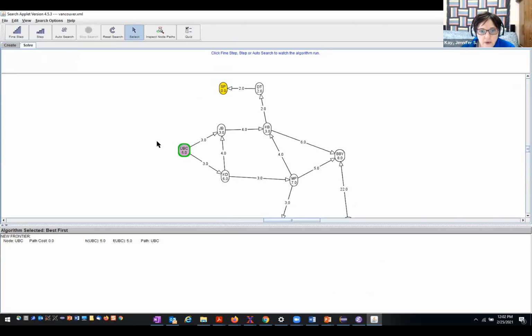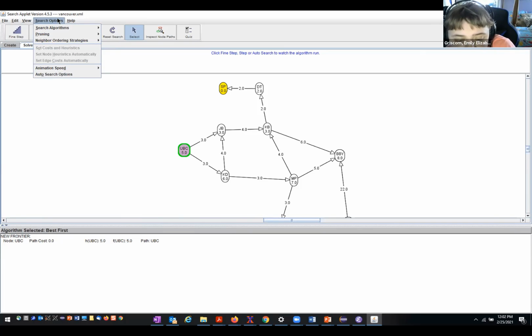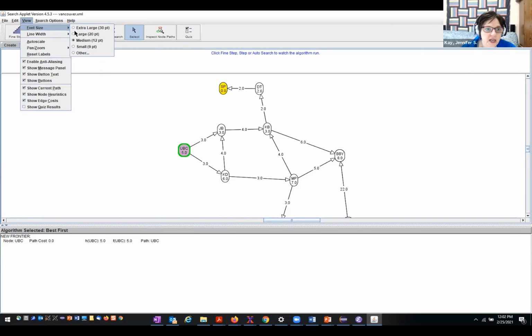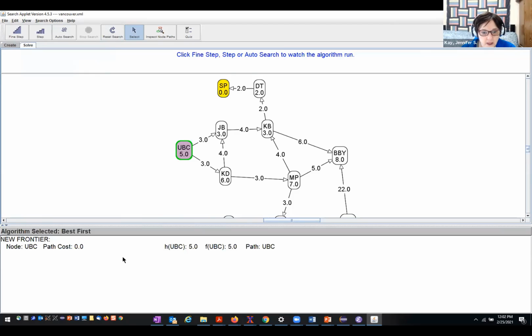So we started out, and as usual, we are starting at our start state, and our path cost so far is 0, right? The frontier just has one path on it, which is start here and do nothing. Can you see these numbers down here? Where is it? I see them. Where's the view? Font size, large. There we go. Okay.